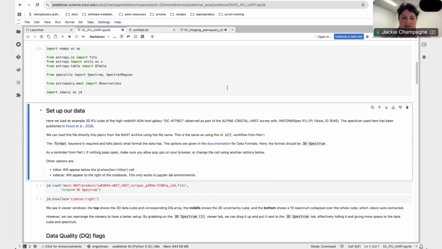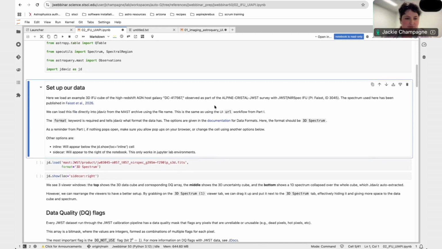So this galaxy that we've chosen comes from the ALPINE-CRISTAL-JWST survey, which is a NIRSpec follow-up of a group of high redshift dusty galaxies originally detected by ALMA. This one happens to be an AGN host galaxy, which we will get to the significance of that later. But if you want to know more about this particular sample, you can go to the survey paper. And in there, we can find the proposal ID, the PI name, and anything else that would help us search for these files on MAST. So I have the MAST file for you where we've chosen this particular galaxy, but it can always be helpful to go to MAST if that's what you're looking for.